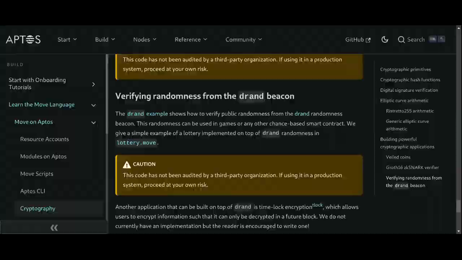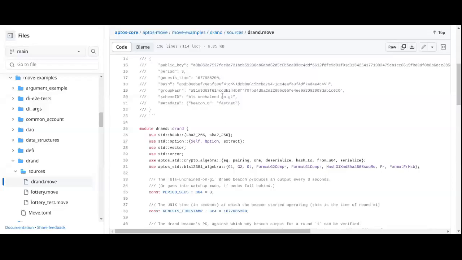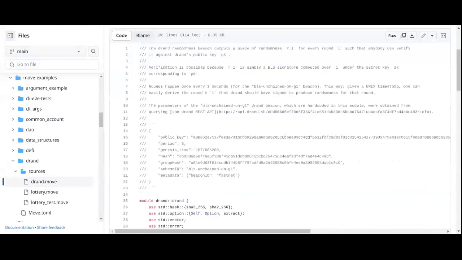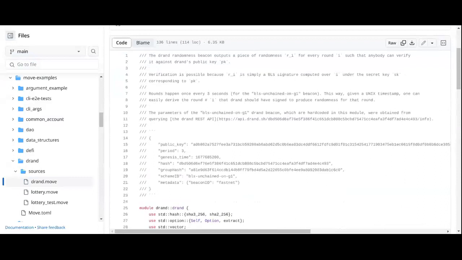Okay. So yes, let me share my screen. Okay, so here I'll share this link as well. Yeah, so this is the example that we're talking about. And this outputs a piece of randomness r_i for every round i, such that anybody can verify it against DRAND's public key PK.